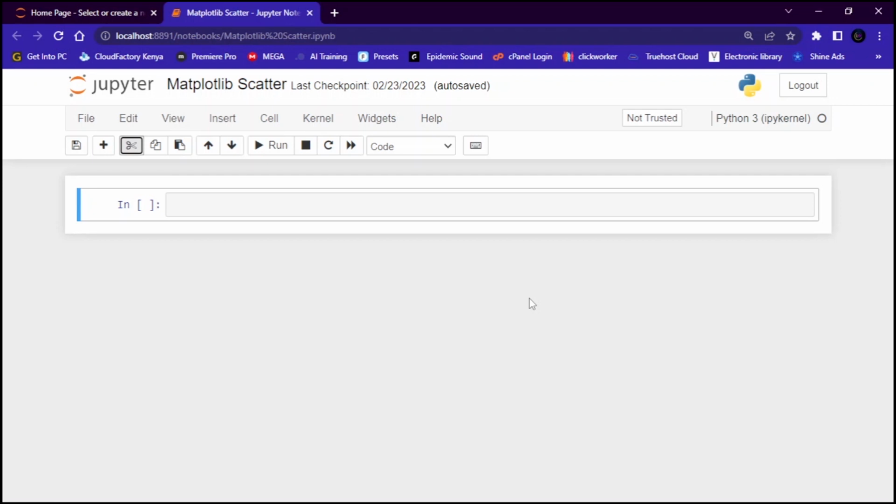So this is lesson 8 on Matplotlib and we are going to talk about the scatter plot.